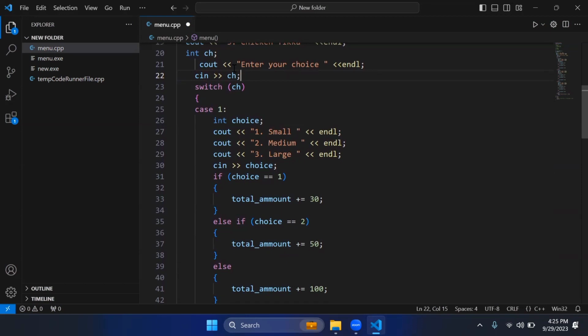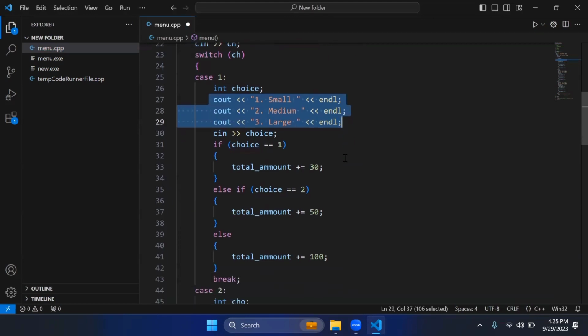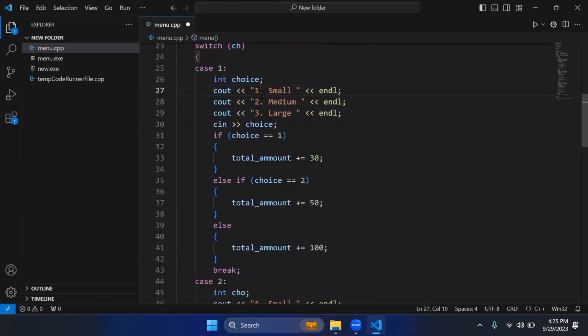So if the user selects one, it will run the first choice. Then again cout subtype: it will cout subtype, either the user wants to purchase small BBQ, medium BBQ or large BBQ. After that the user will select again. If the user wants to purchase small, then it will add the price into the total amount of this pizza.